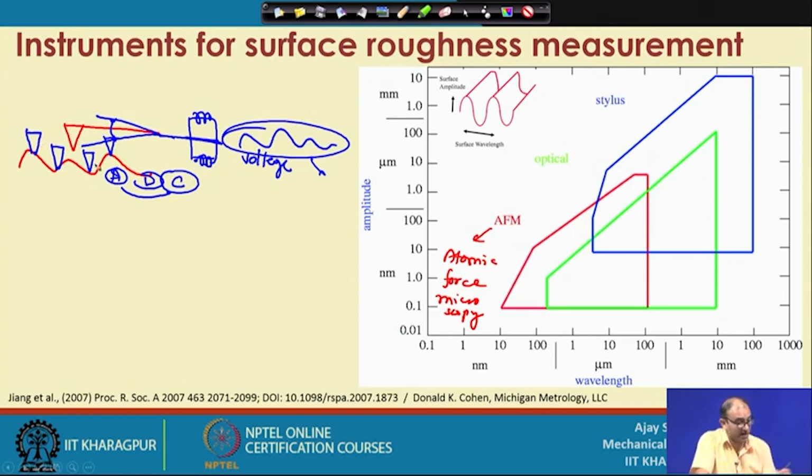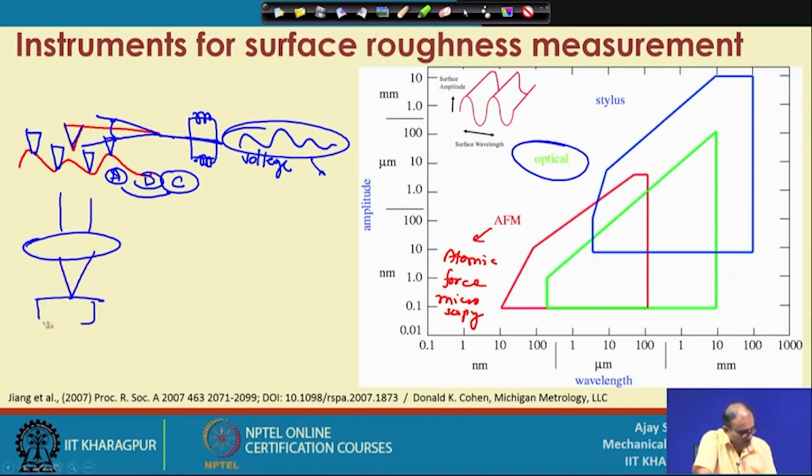So, this is called the contact type, where your stylus is moving on the top surface. Optical means you do not have physical contact with the sample. You have a light and one particular lens, and this light will strike the surface, and then there is a receiver of this light.